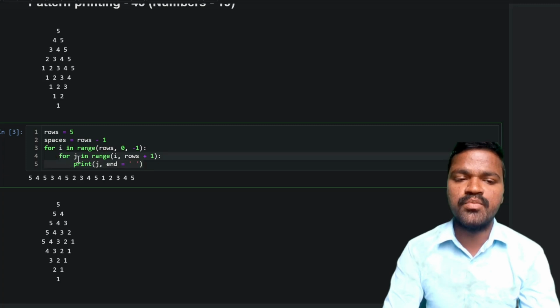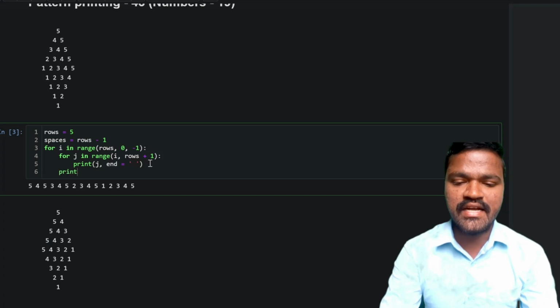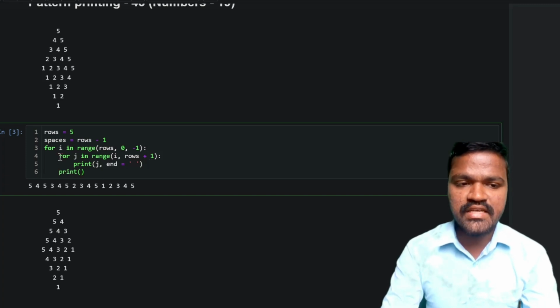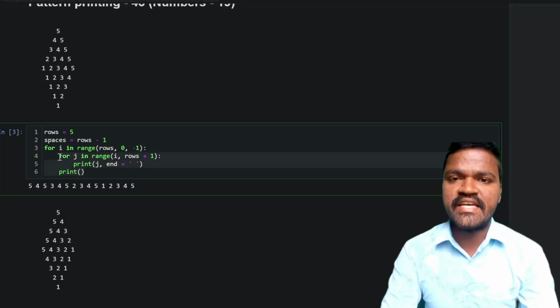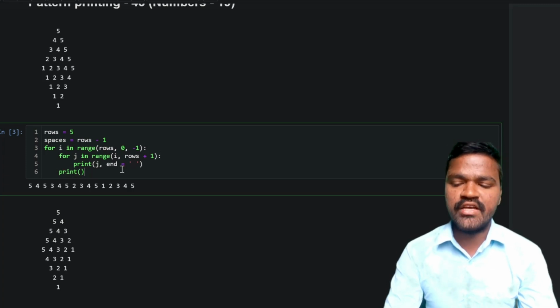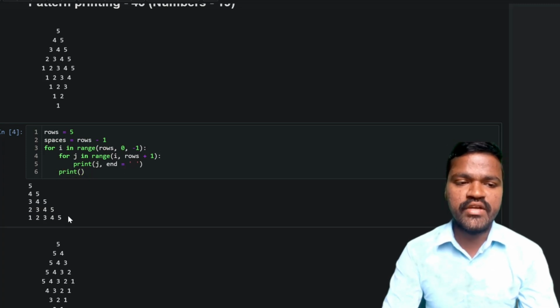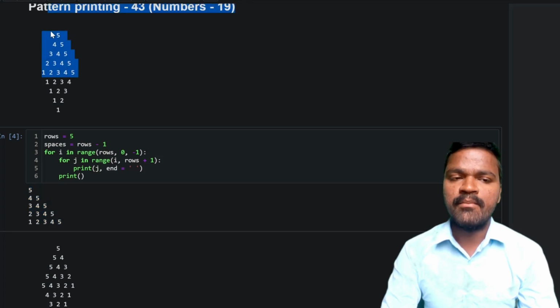That is happening after execution of this inner for loop, where this new line is generating. For that reason, after completion of this inner for loop, I am adding a print statement so that whenever the inner for loop completes its execution, a new line gets printed. Now if I execute this, we get this kind of pattern, which is 5, 4 5, 3 4 5, 2 3 4 5, 1 2 3 4 5.